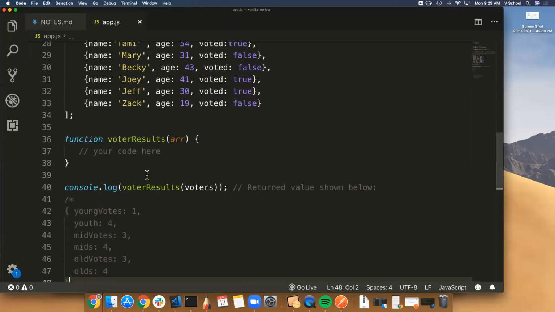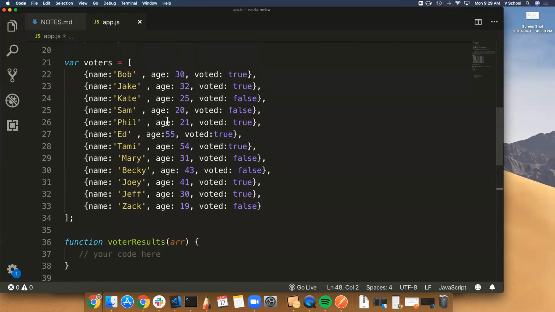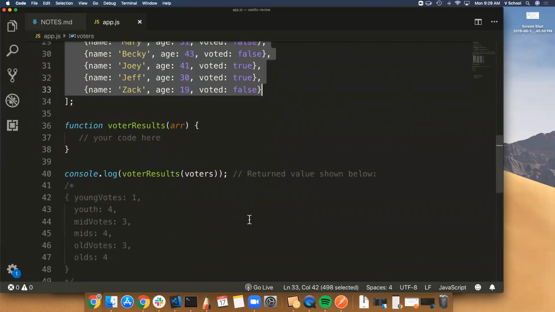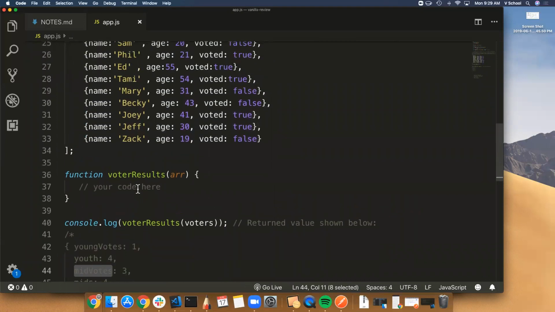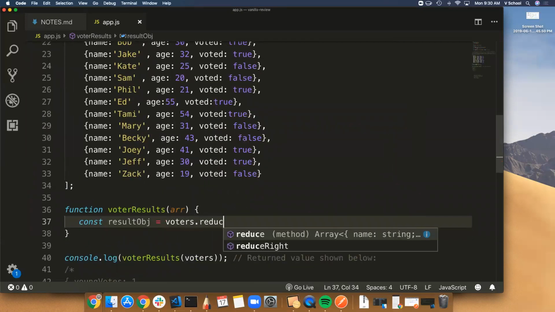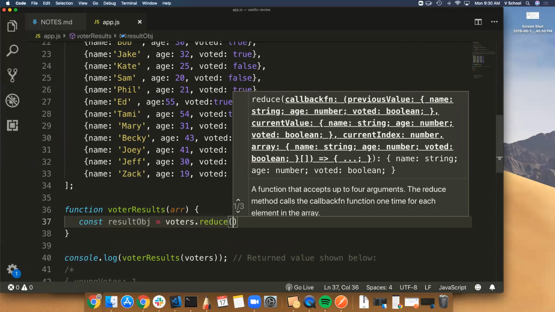Now, what kind of data type does reduce return? Whatever you tell it to. So if we need it to return an array, a string, a number, an object, we have the option to tell it what data type we're building. So we need to crunch this array down to this object, and reduce is perfect for that. So let's do it. Let's say const resultObject, the thing that we want to return, is our voters reduced into some set.